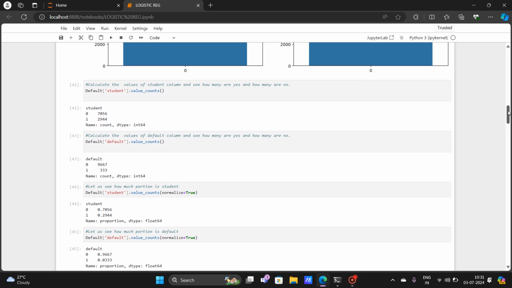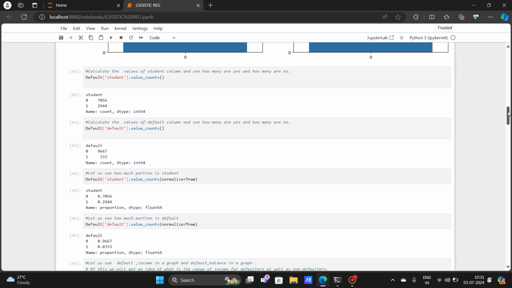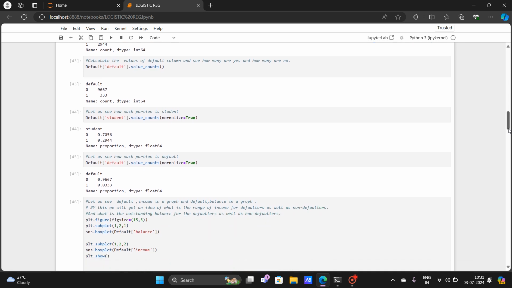Now, if I want to normalize it, if I want to convert it into a proportion, then I have to just give the name of the data set and the name of the column, then .value_counts, and then within the bracket, I have to give normalize equals True. It will give us the proportion, how much proportion is students. So as you can see, there are 70% or 0.7056 proportion who are not students, and 0.2944 proportion who are actually students. Similarly, I can do the same thing with the default column.